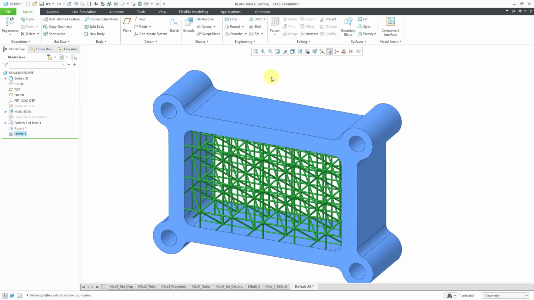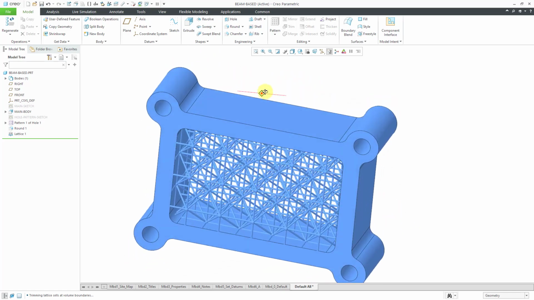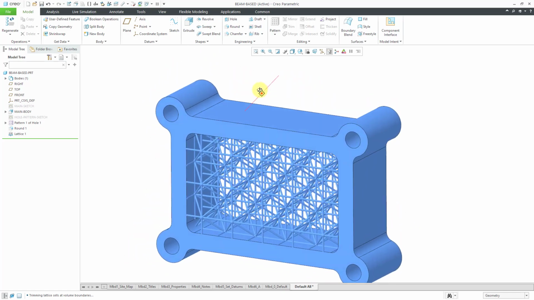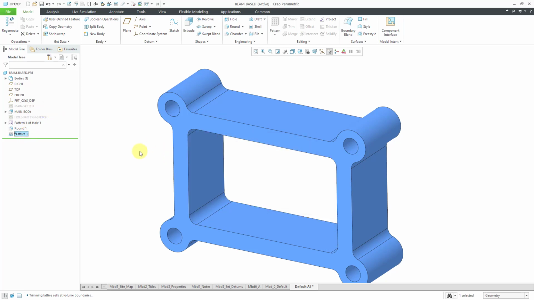and then we can hit the check mark in order to complete this feature. So that is one way in which you can define your lattice structures. I'm going to take this feature and then suppress it using the command in the mini toolbar and show you a different way of creating this.